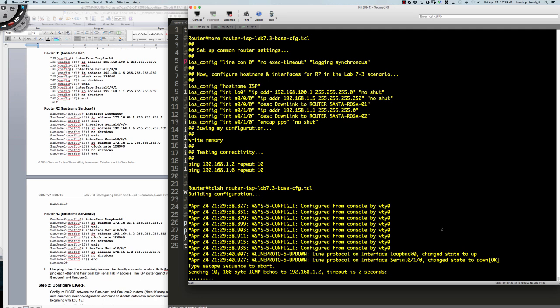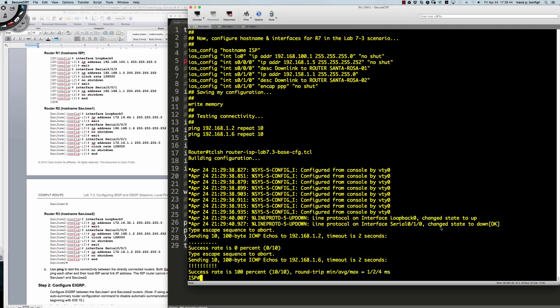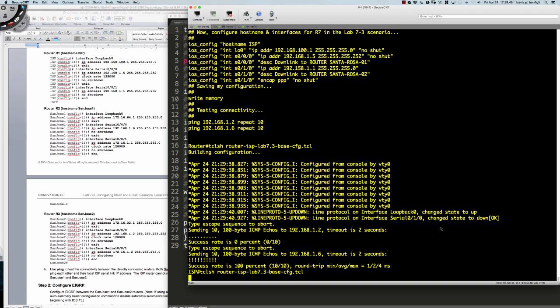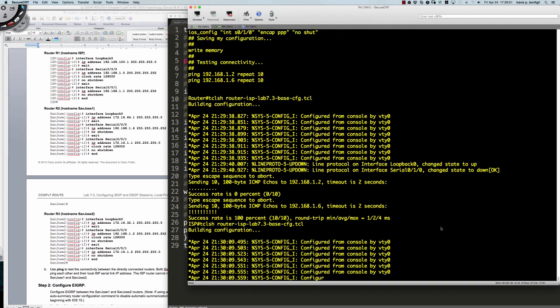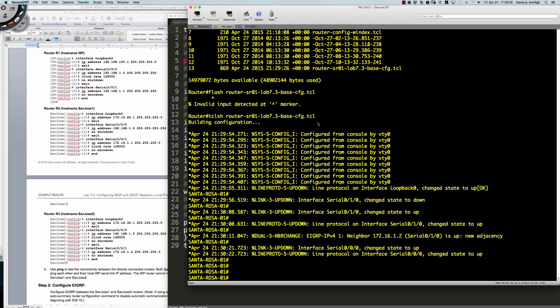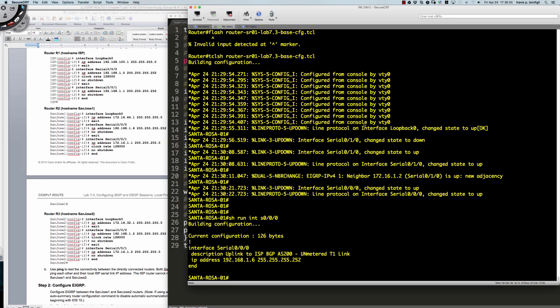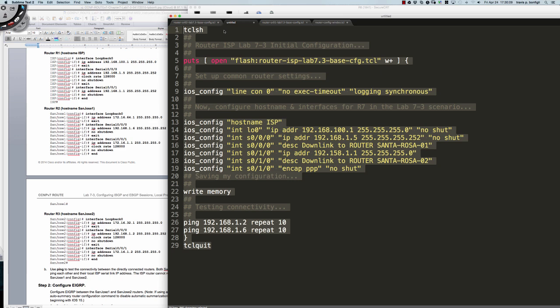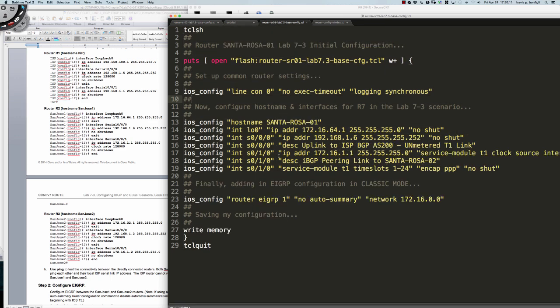And it looks like it might not be cooperating here. All right, so it got the Santa Rosa 01 ping in there. Let's rerun this and see what happens. So there's all the configuration work. So Santa Rosa 01, and I'm not sure if I did encap PPP, show run int serial 000. And that's exactly what I left out. So let's come back over here to the Santa Rosa 01 TCL script. And I did do, oh, that was the problem.